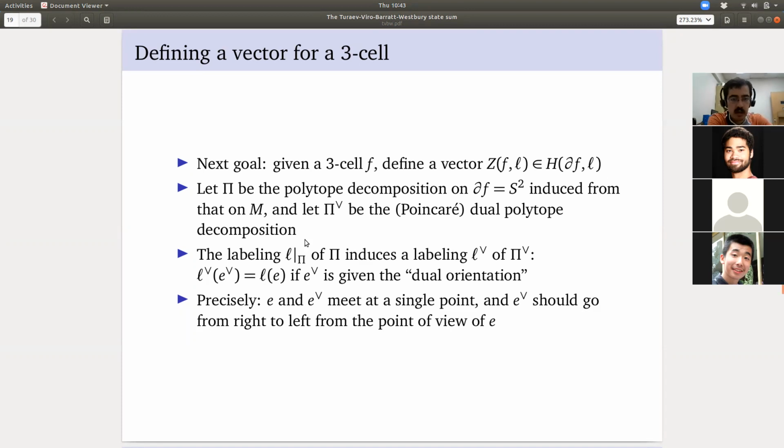So the labeling of pi gives you a labeling of pi dual. Specifically, we say that L dual of E dual is L of E when E is given the dual orientation. E and E dual meet at a single point, and they're both edges. If I'm heading along in the direction of the orientation on E, then E dual should go from right to left. Otherwise, if it goes the other way, you flip it, which means taking the dual. So we now have a coloring of pi dual.